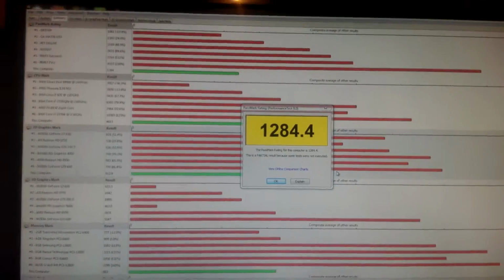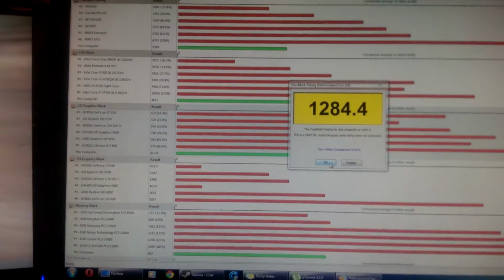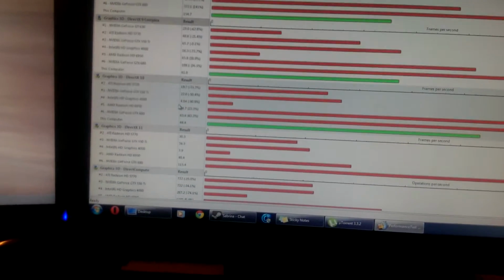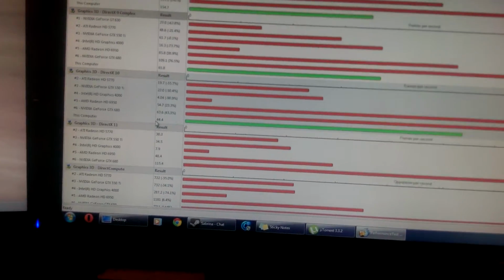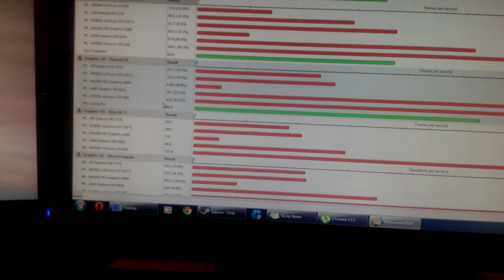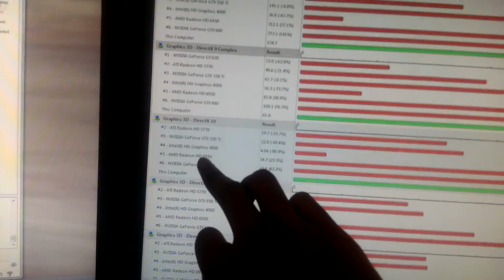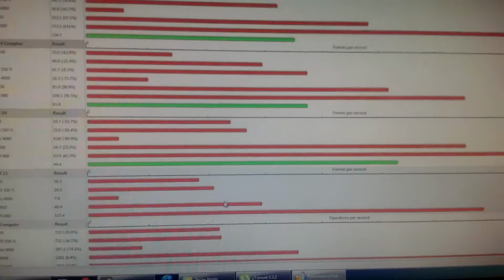So when I get my new... Actually, let's just go over the details real quick. So that's that. How did the 3D Mark go? Let's go to the DirectX 9. We got a 157. We got a 154. Excuse me. And there's a 6950, which completely nuked my computer.